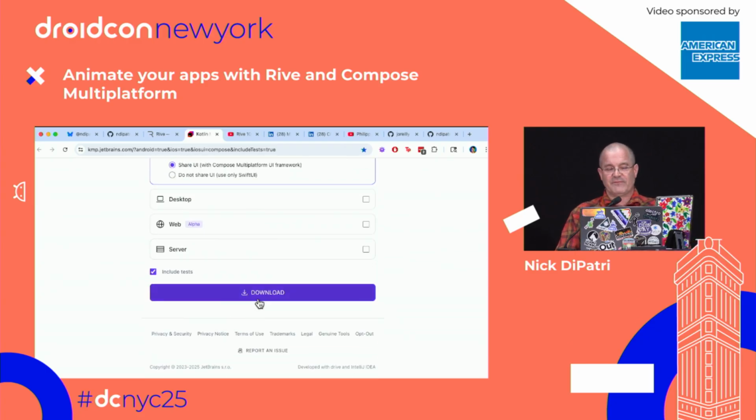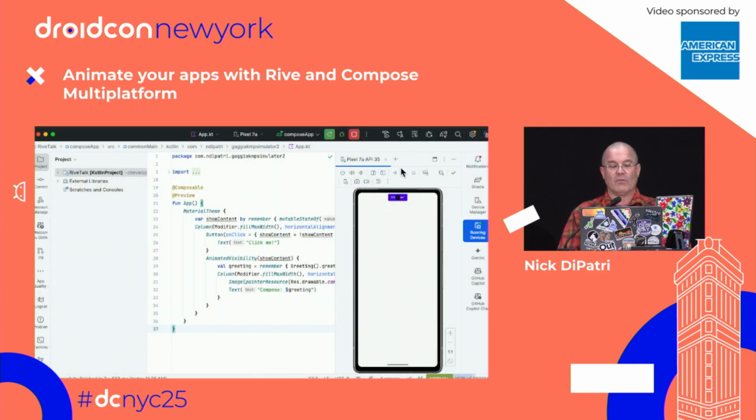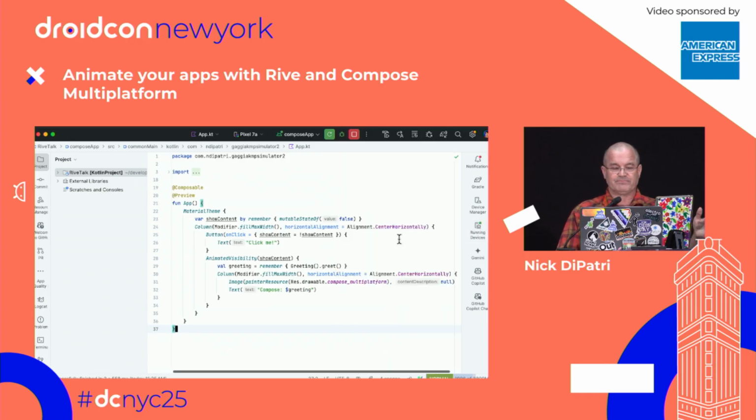Now I open up this zip file in Android Studio. I made it white. I usually do dark mode, but I made it white so you guys can see it. Can everybody see it okay? Great, excellent. Okay.